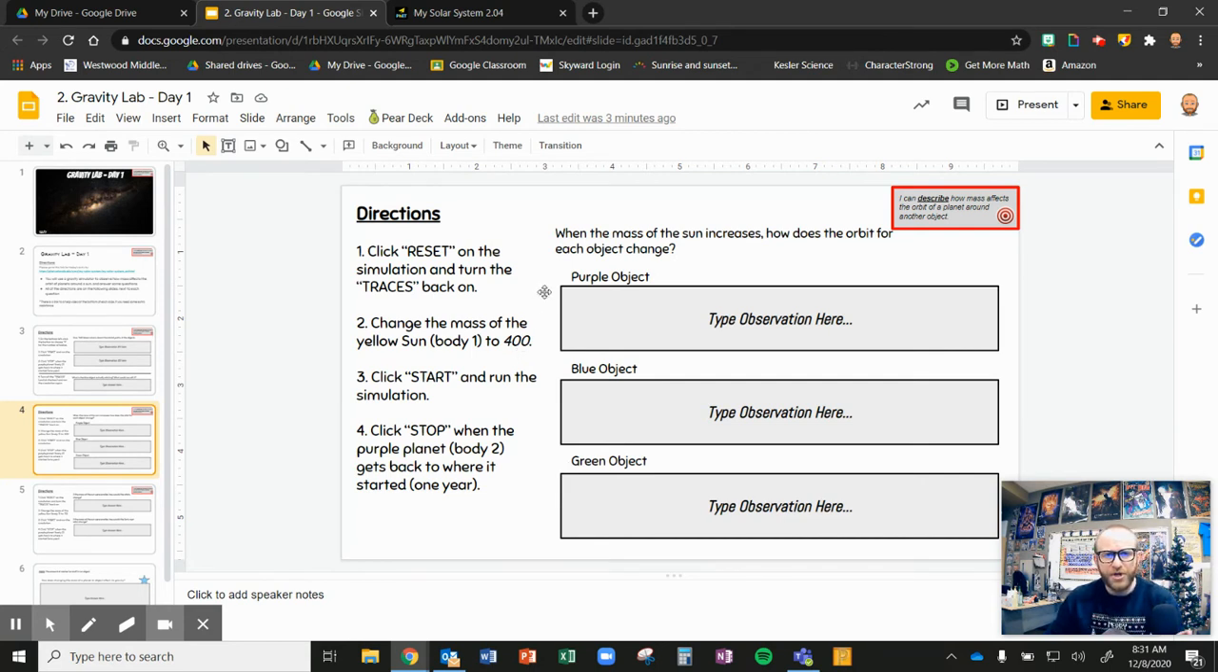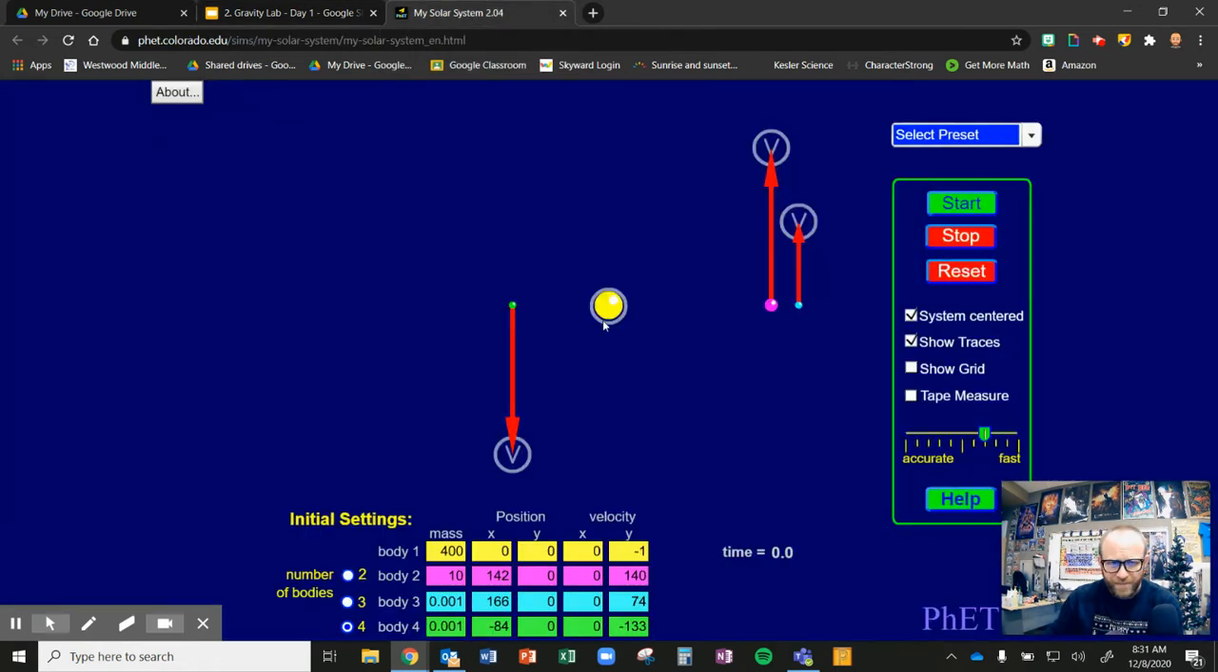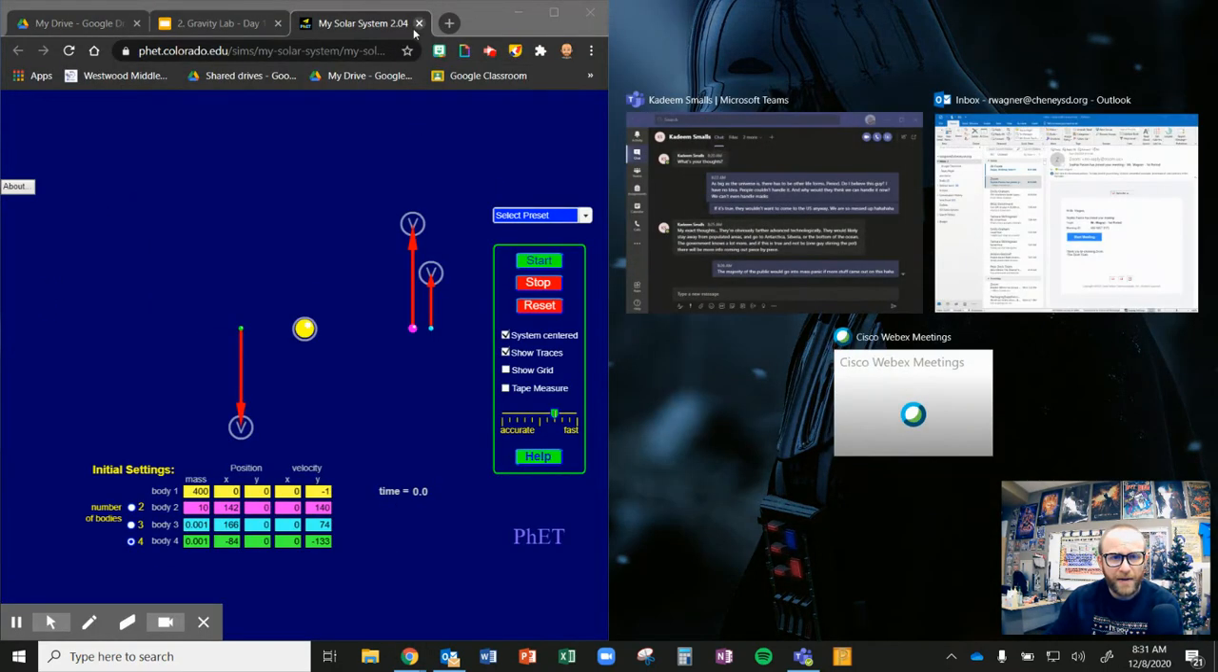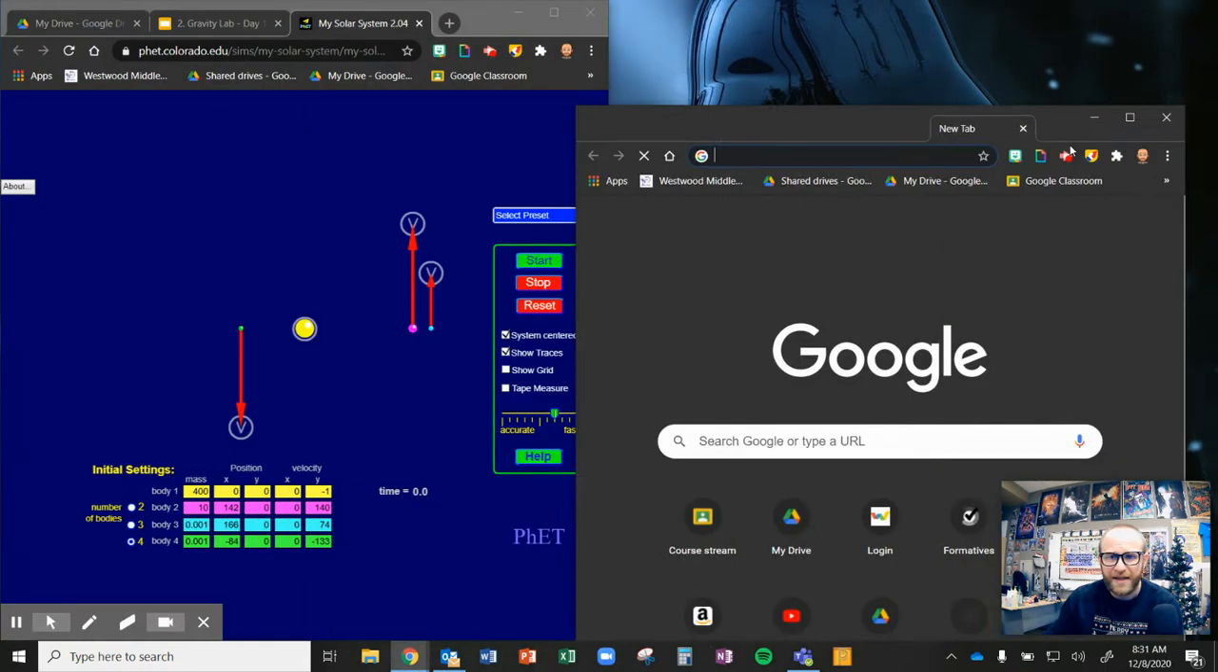Now what you're going to do is make an observation. How does the orbit change for each object? So what I'll do is show you both of them. Actually, let me do that right now. I'm going to do this, I'm going to go like this, then I'm going to go like this.